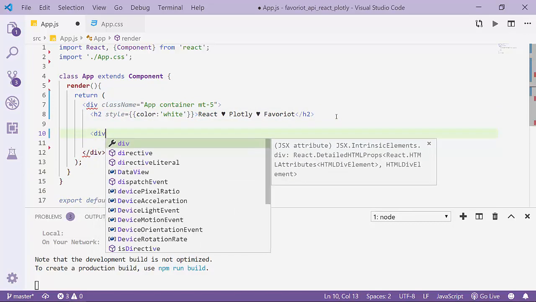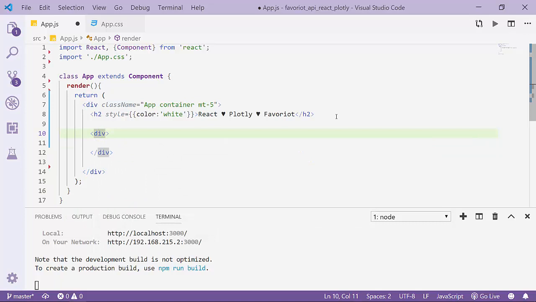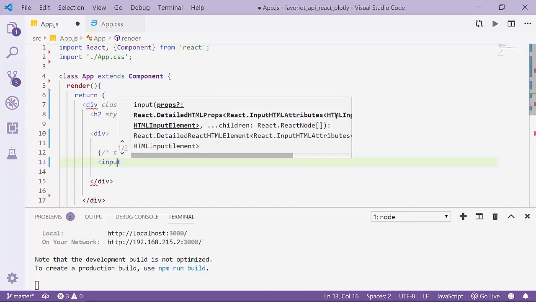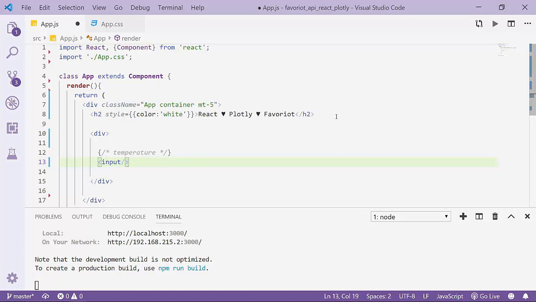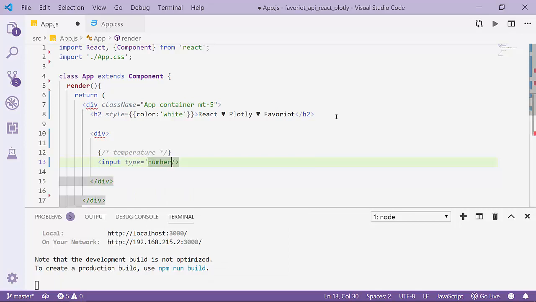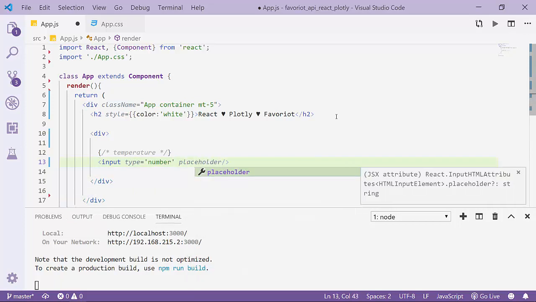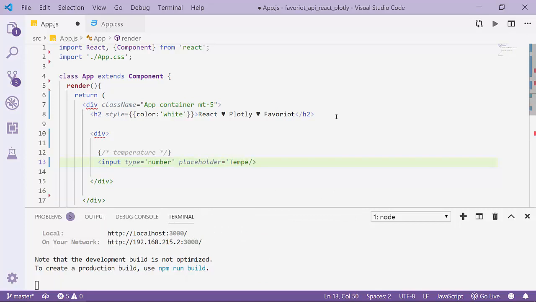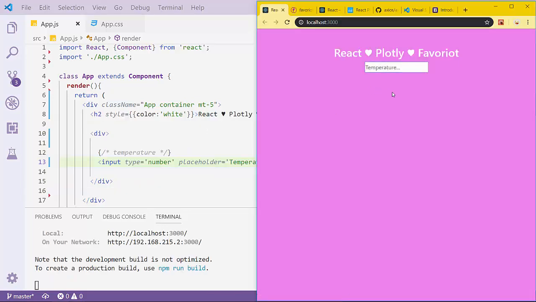Next, I will create 3 text inputs here. So I'll insert them in the parent div tag, and I will create a text input. The first one is for temperature. Input like this, and then type must be number, placeholder temperature. Okay, and then save it. Okay, a simple text input, yeah.